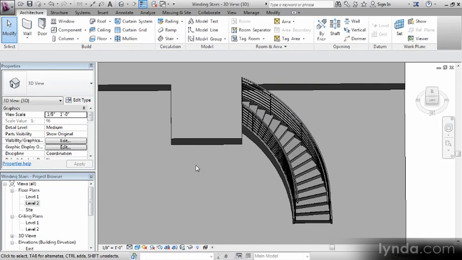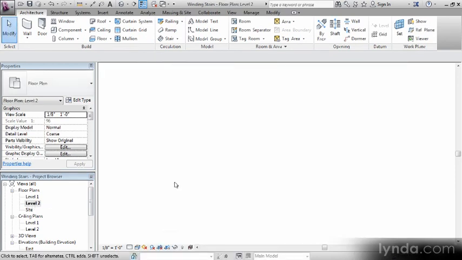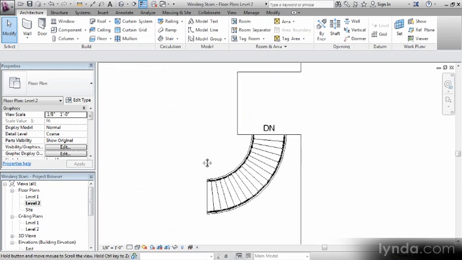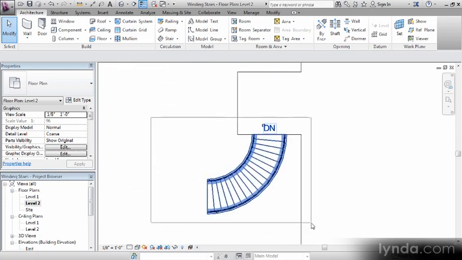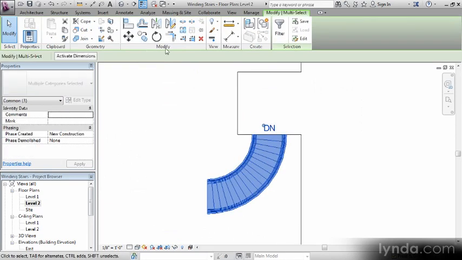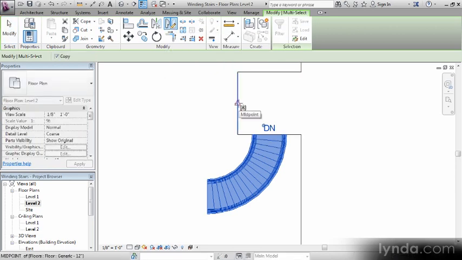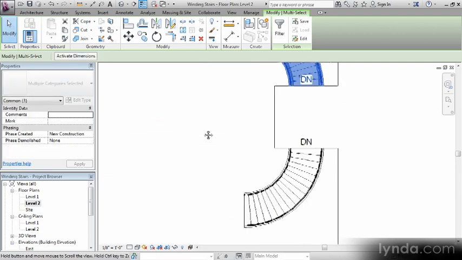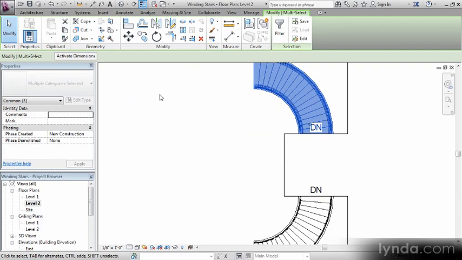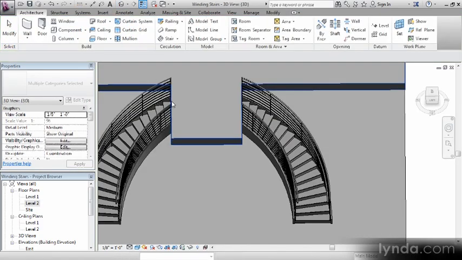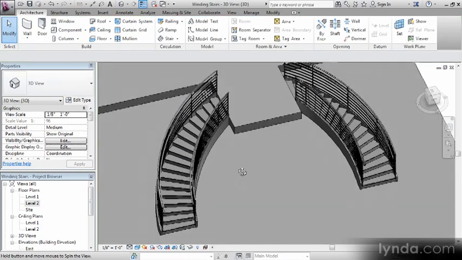Next step is to mirror the stairs. Let's go down to level 2 floor plan. Zoom out a bit. Pick a window around everything. On the Modify panel of the Modify Multi-Select tab, we have a Mirror Draw Axis button. Go ahead and pick that. Pick a line right in the midpoint of this landing. Pick another horizontal line to the other side of the landing. Our stairs are mirrored. Let's go to a 3D view and check out what we have.